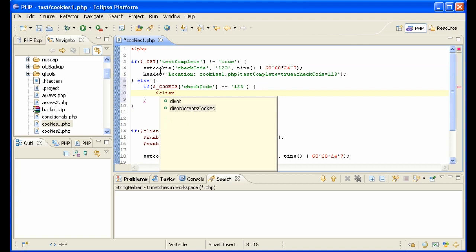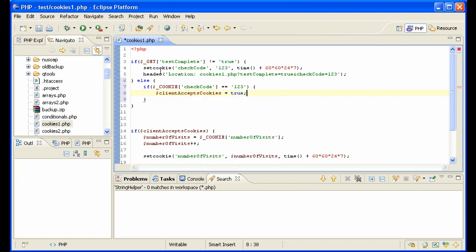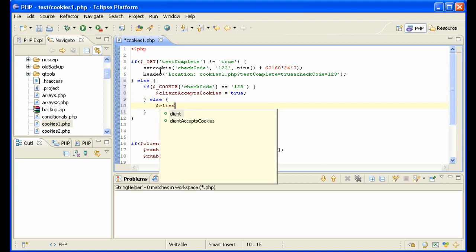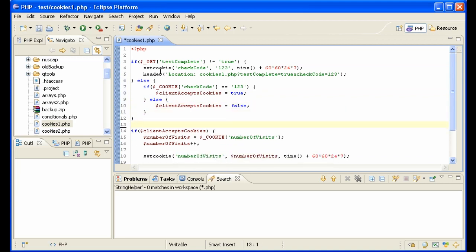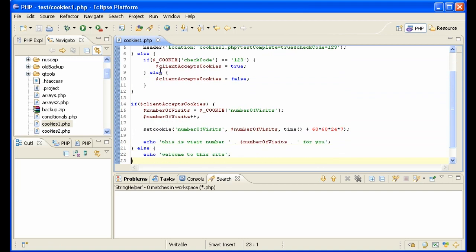Client accepts cookies equals true because check code is 123. Otherwise, sorry, client does not accept cookies. It's false, so that should work. Simple code, but it allows you to be flexible when you're programming.